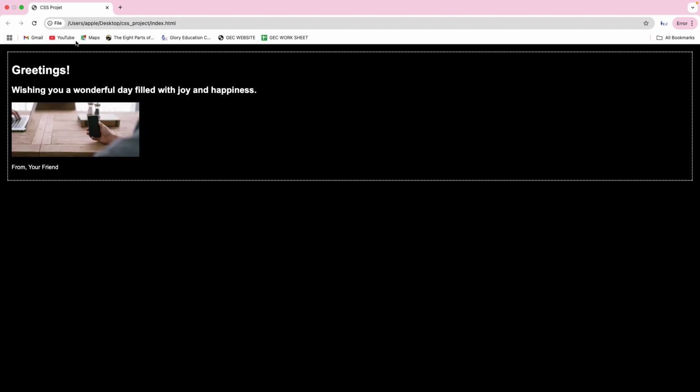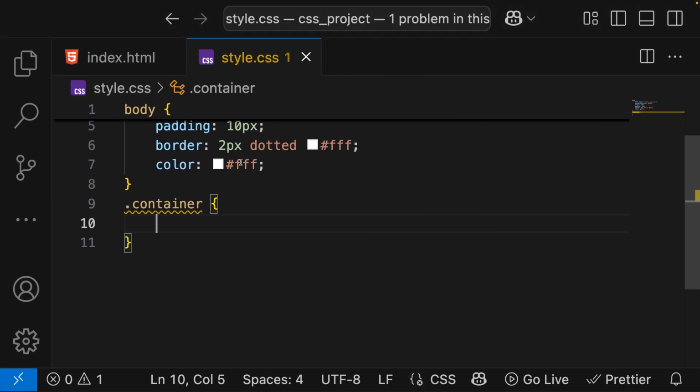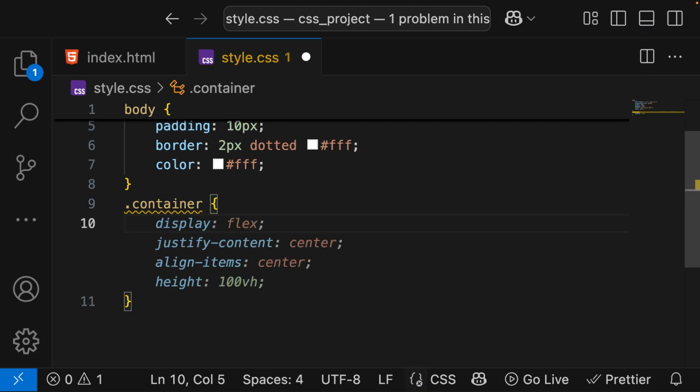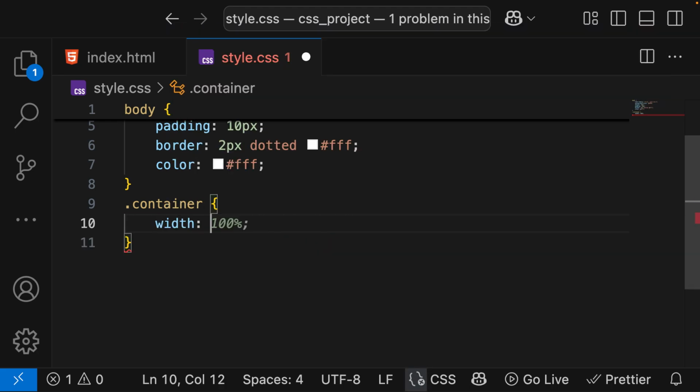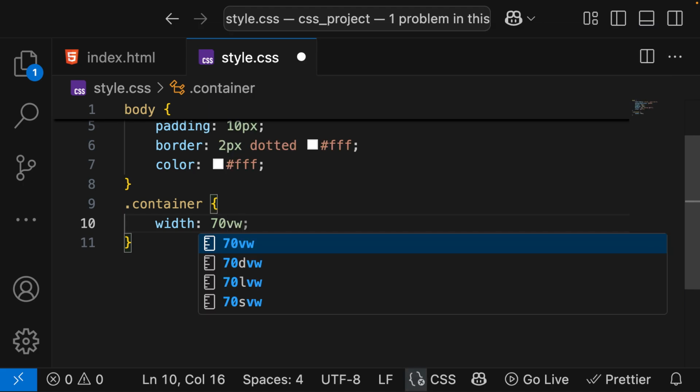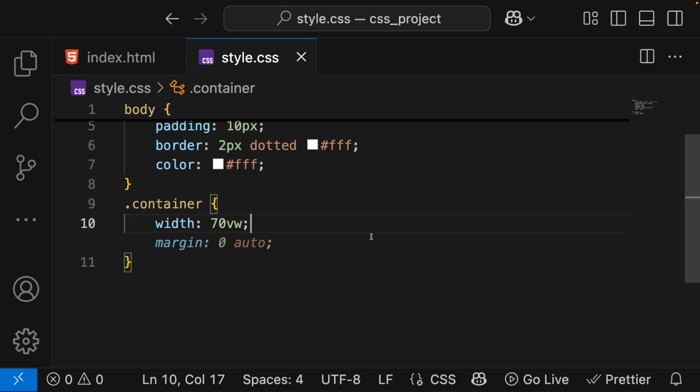So how should we style the container? The first thing we would like to do is set the width of the container. The width. So maybe we like to put it at 70 vw. In this case, we can set up the width using the VW.